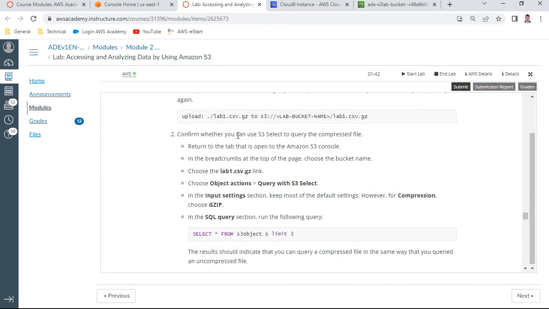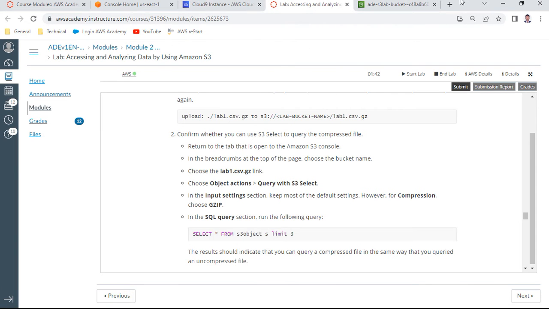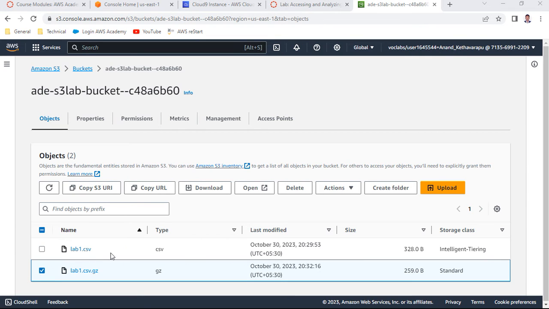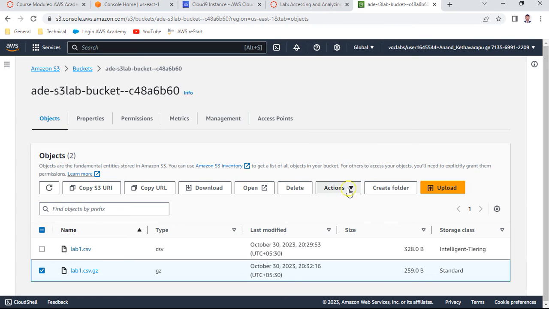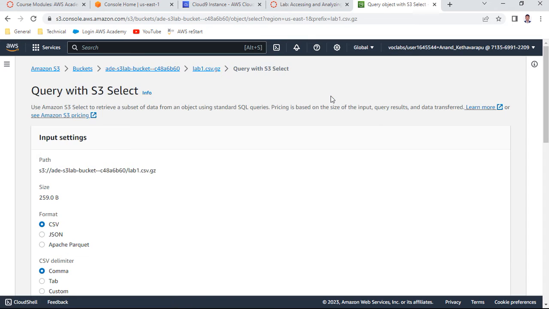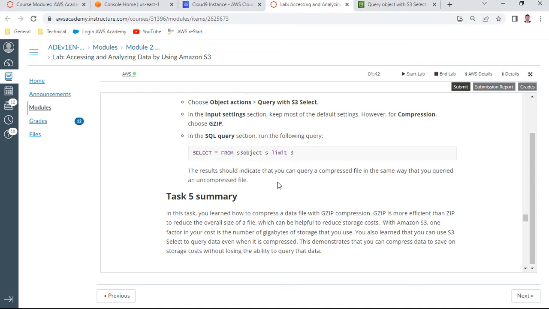Now go back to your S3. This is your S3. Select this file. I have selected this file. Now again go to actions and query with S3 Select. Yes, same thing, S3 Select. This time you enable compression and select limit equal to 3.